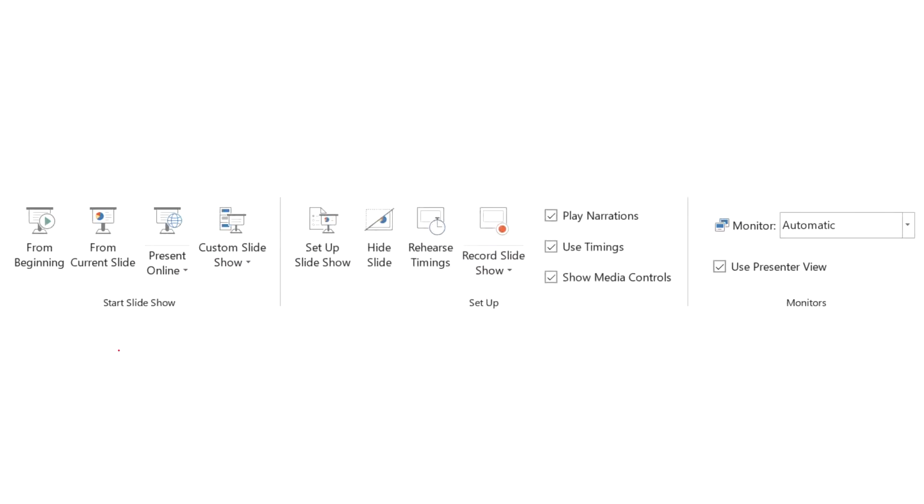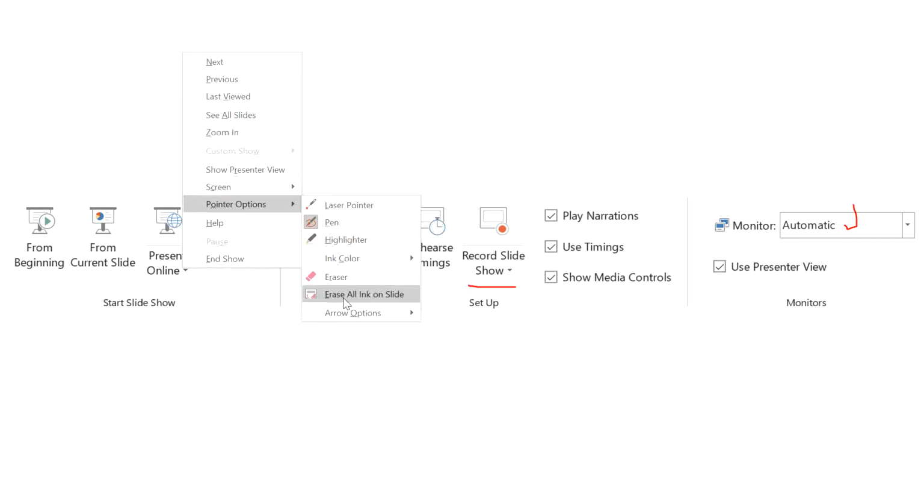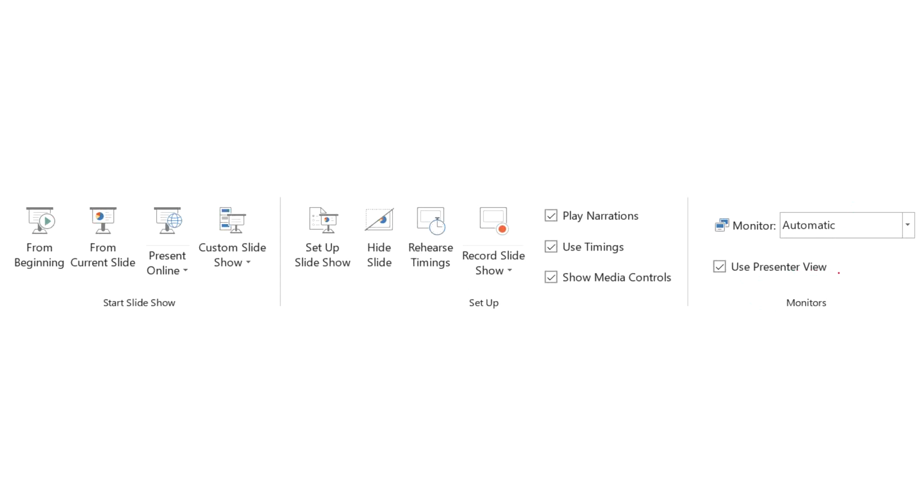Okay, now comes slideshow. This is what you get in slideshow. There are three groups. First is start slideshow, then setup, then monitors. In start slideshow you can start it from the beginning, from the current slide, present online, custom slideshow, set up slideshow, hide slide. If you want to hide a slide, you can from here. And record slideshow. For example, if you want to record your slideshow, you can simply from here. And here in monitor, automatic means that when you press it, this is the default one actually, and use presenter view.